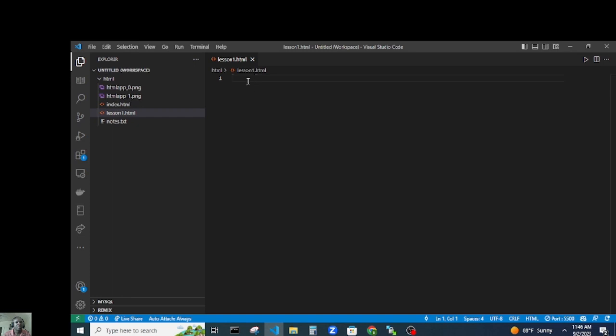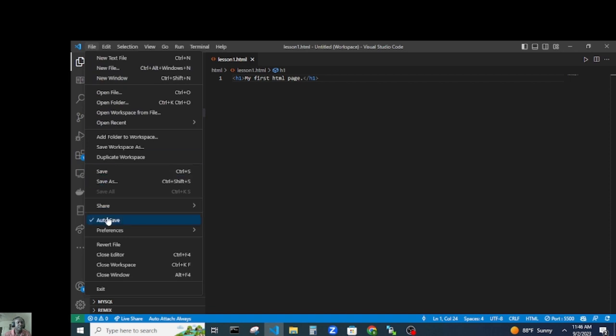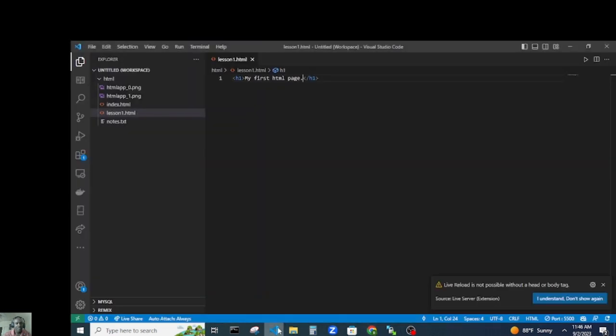Most of the time when building an HTML page, you can have something like this. You have a header, then you can say my first HTML page. Because I have VS Code doing autosave, if I go back to the web page, I should see it, but we are not seeing it. I don't know why. Maybe there's something with live server not reloading. It says live reload is not possible without a head or a body section. Yeah, that's one thing you need to know.